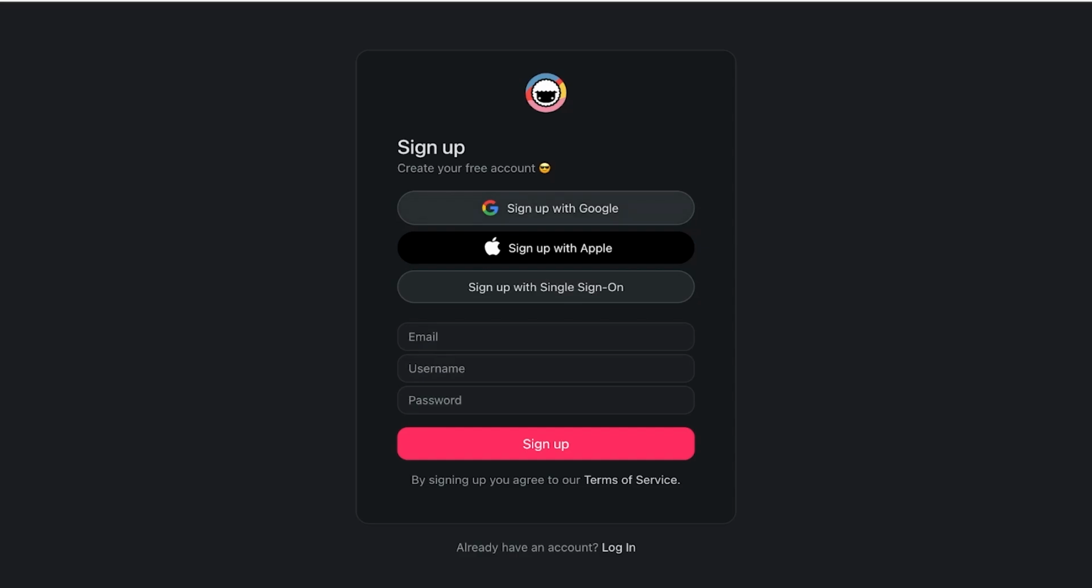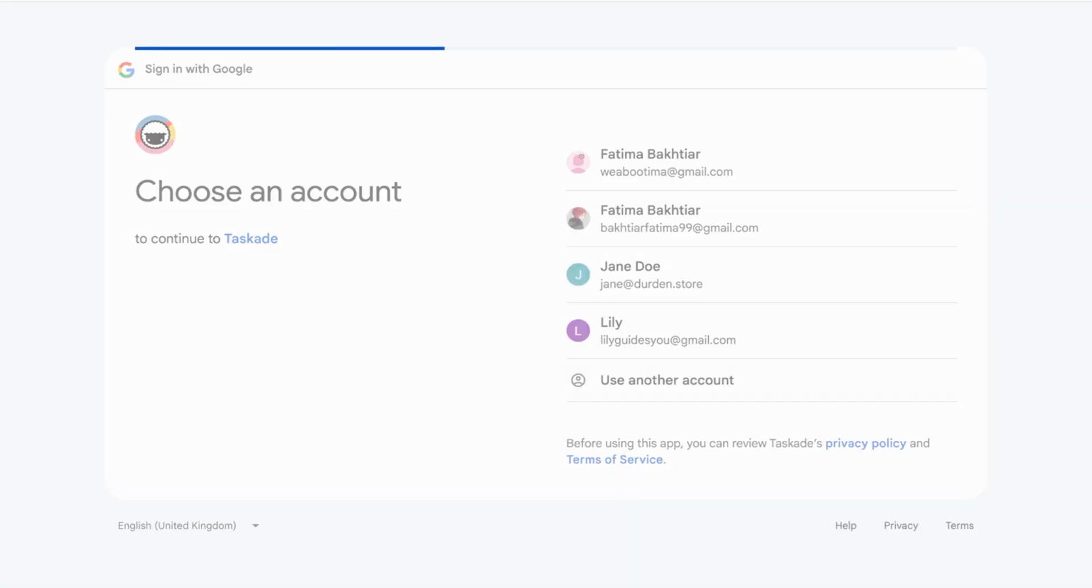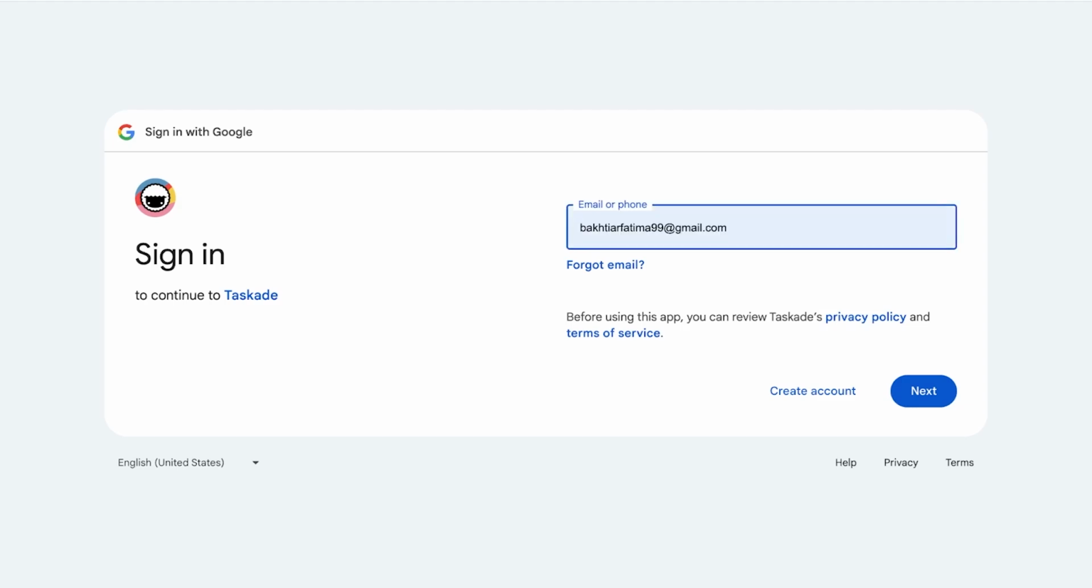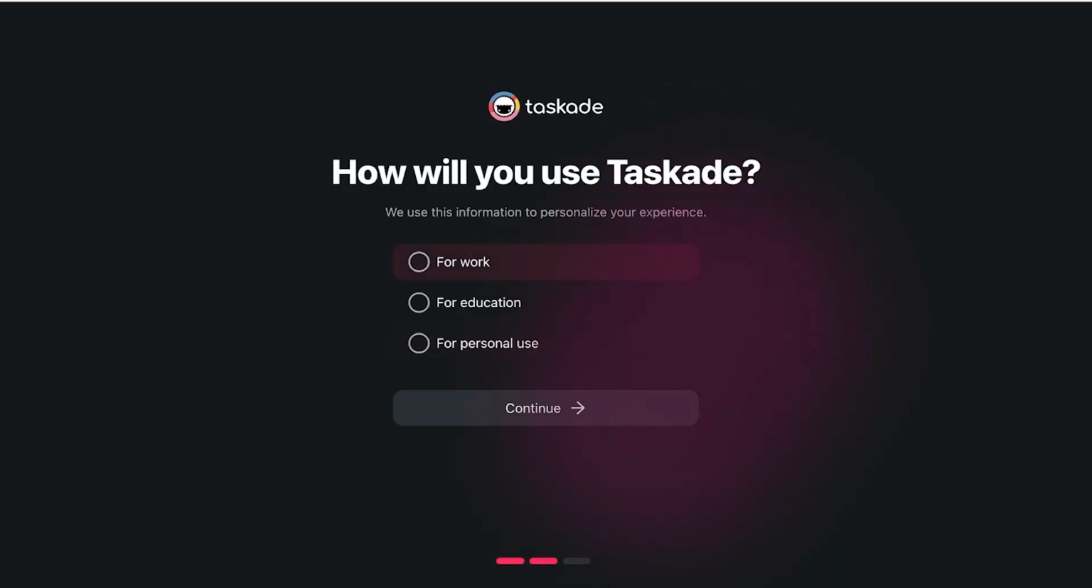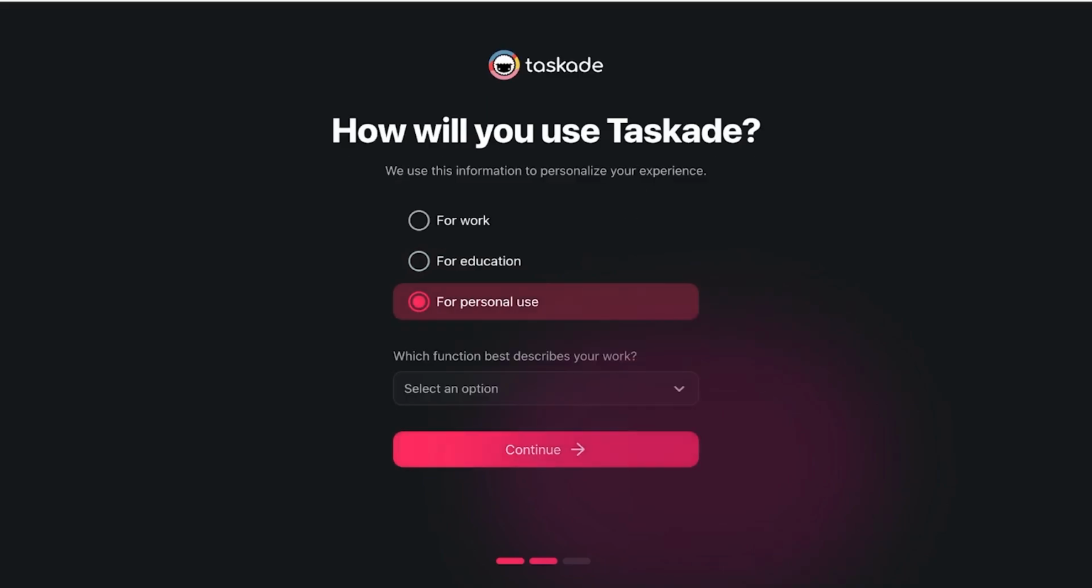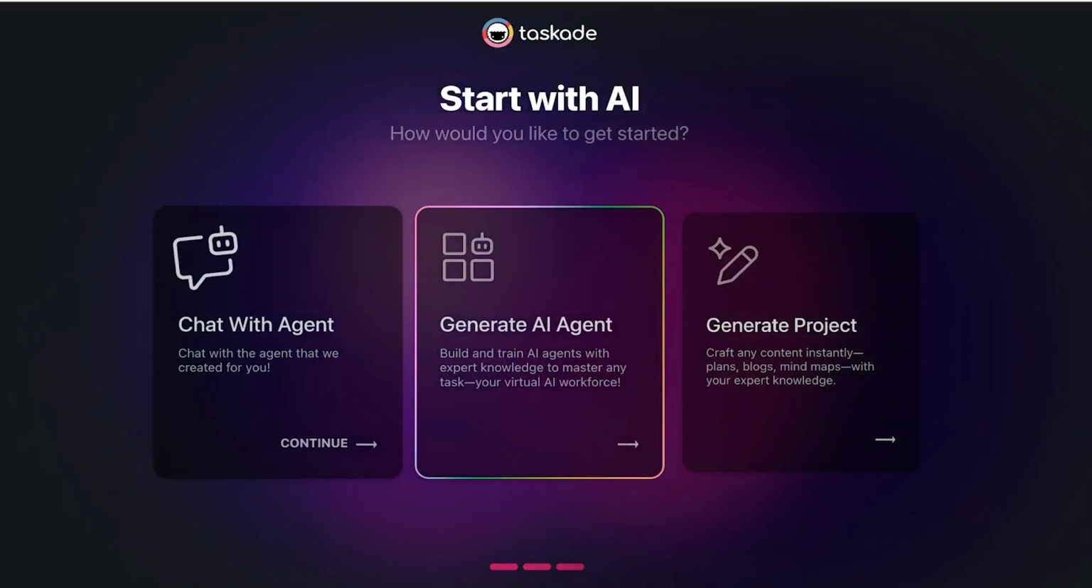Now, to get started, simply head on over to taskade.com, then click on sign up for free. Once you click on sign up for free, you're going to sign up with either your Google, Apple, or email address. I am just going to proceed with my Google account to sign up onto Taskade. And once you've done that, you're going to answer a couple of questions. So how are you going to use Taskade? And then after that, you're going to start with AI.